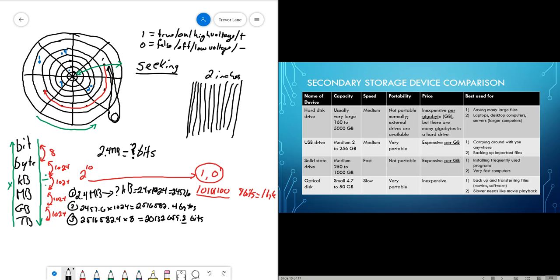Just to give you a quick comparison, hard drives usually range from about 160 gigabytes to 5 terabytes, whereas with a flash drive, you're going to range between 2 and 256 gigs, although you can get bigger now. Solid-state drives range, depending on when you're watching this video, this number may be bigger, right now from about 250 gigabytes to a terabyte in size, but they're pretty expensive, so we'll see.